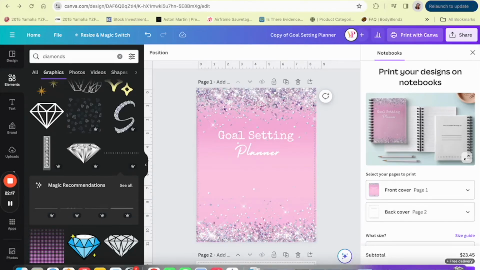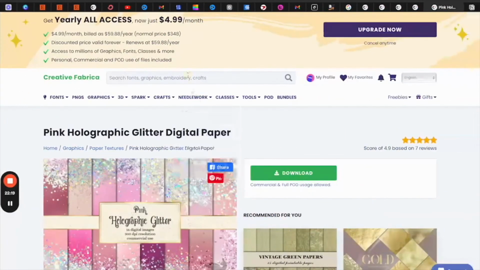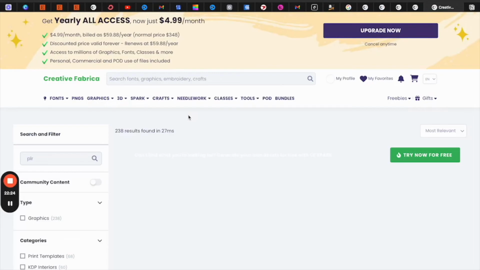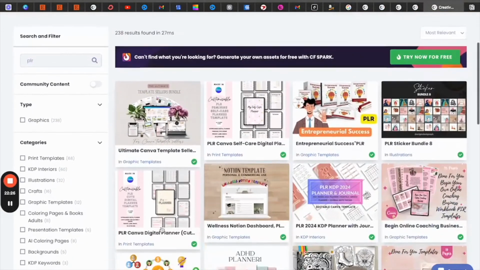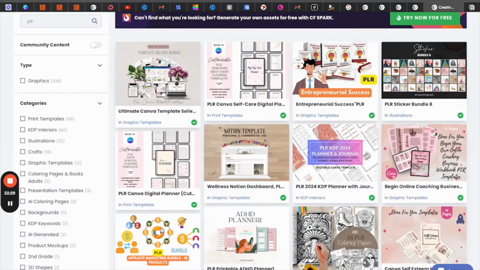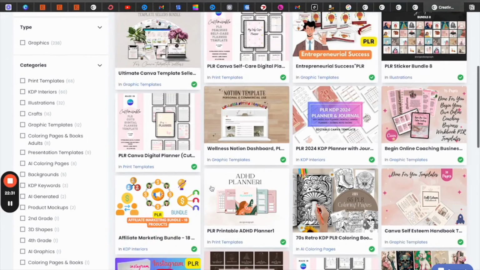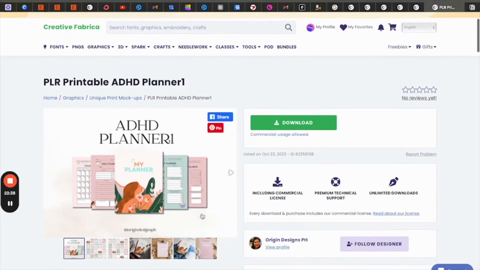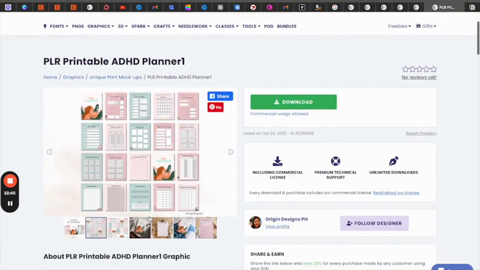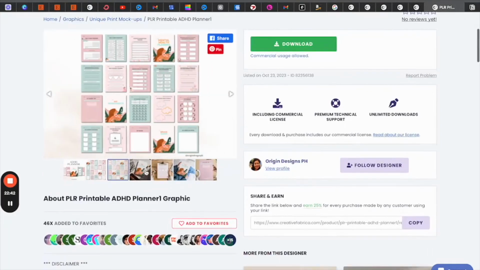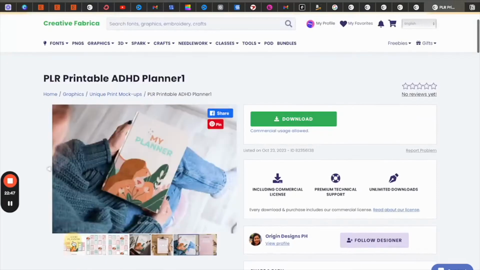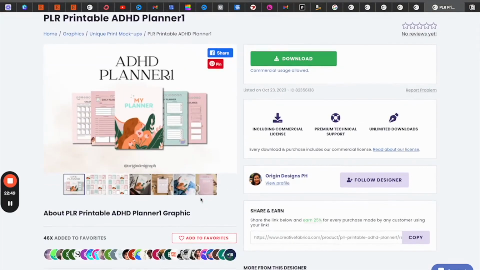And not only does Creative Fabrica have stuff like that, but they also have what's called PLR products. So I'm just going to type in PLR, just show you guys real quick what PLR is. It stands for private label rights, which means these products are created for you, like this ADHD planner. So everything is created for you, and it is private label rights, so you wouldn't have to create it yourself, which saves you a ton of time.